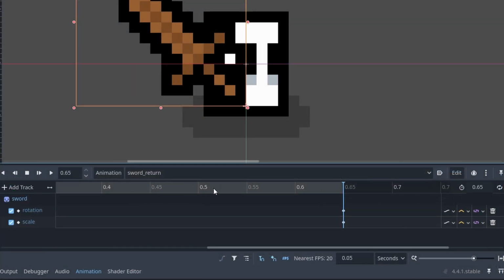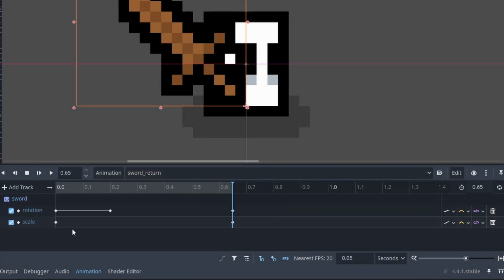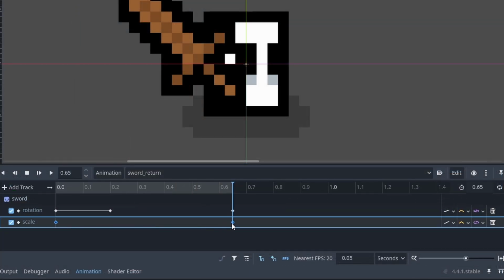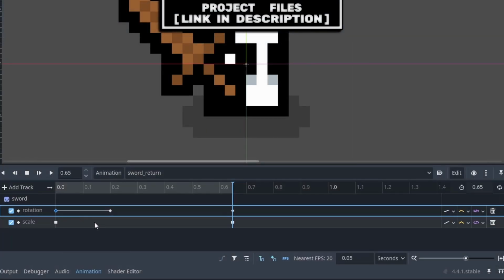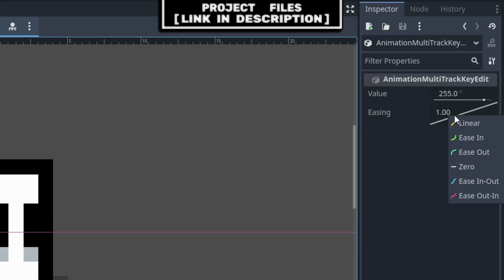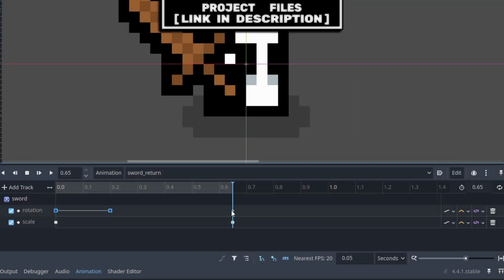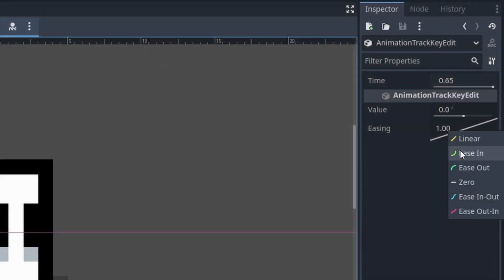We'll hold down Control or Command with the scroll wheel to zoom out. Hold Shift, then left-click both of the scale keyframes. Right-click their easing and set it to ease out. Left-click the first rotation keyframe. Hold Shift and select the second. Right-click the easing and set it to ease in out. Then select the last rotation keyframe. Right-click its easing and set it to ease out.